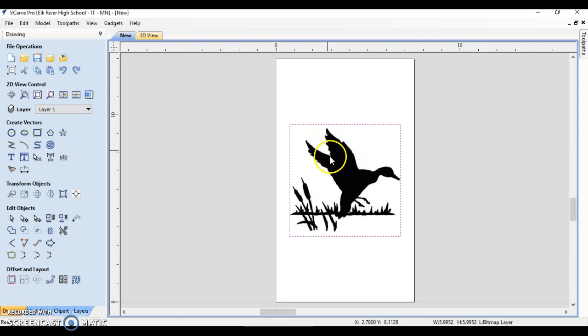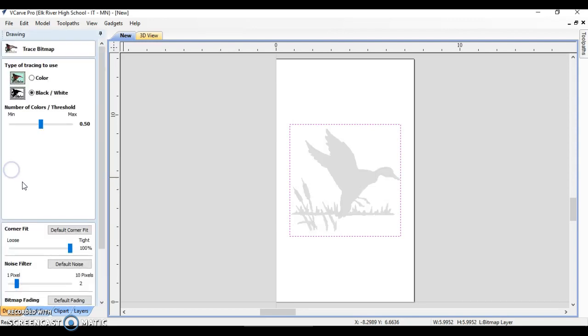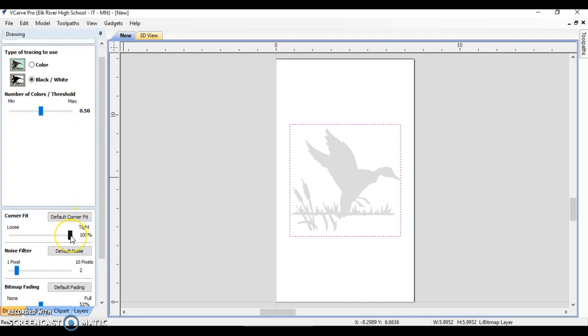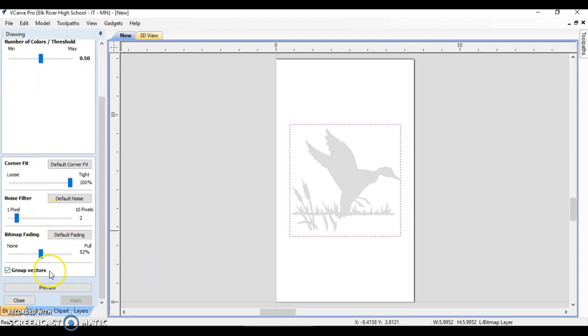Now we have to convert this from a bitmap image, which is a JPEG image, to a vector drawing, which means it's going to trace an outline around everything here that's black. So we're going to go right to here. It looks like the little birdie. Trace bitmap. Because we picked a silhouette, we can do black and white. Number of colors, we're good there. I want to go tight fit. Try that out. And I'm going to slide down. Just with the default, I'm going to hit preview.